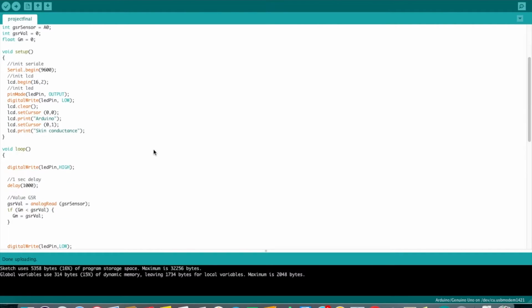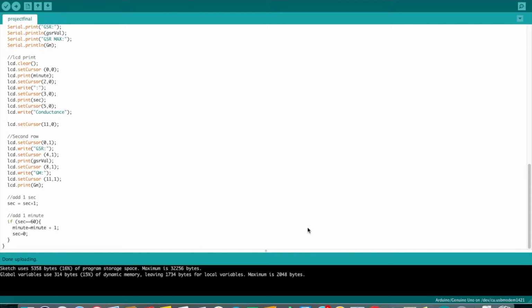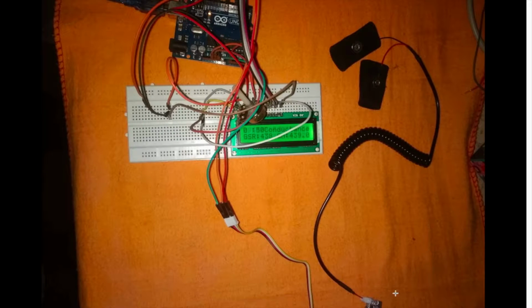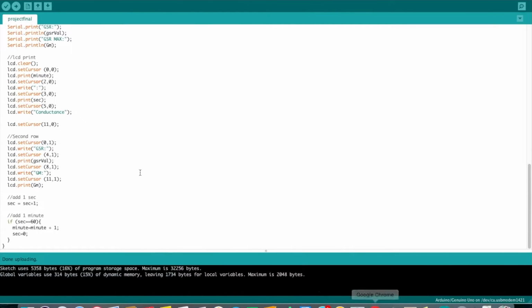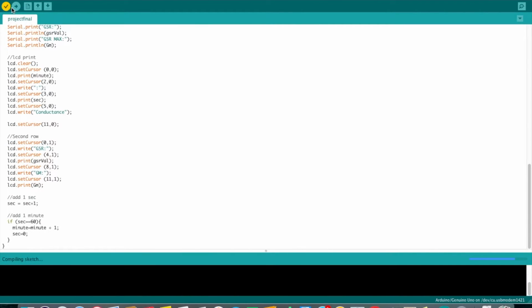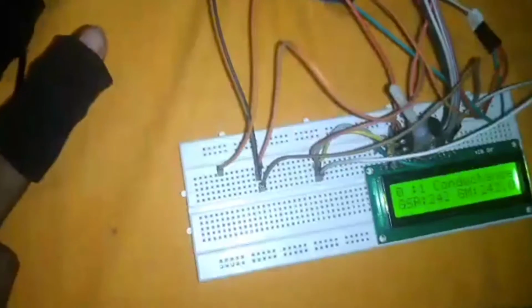So this is the code I have written for the sensor, and as of the completed circuit, it looks like this. So I am going to upload this code and let's see how it works. I have uploaded the code onto the Arduino board.